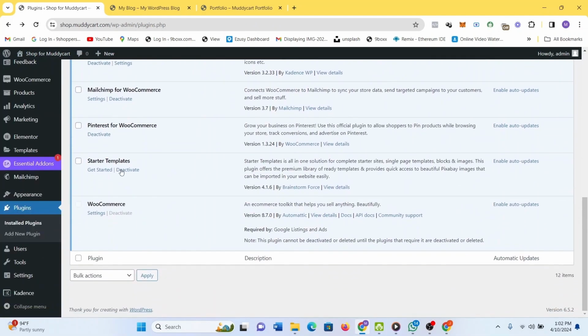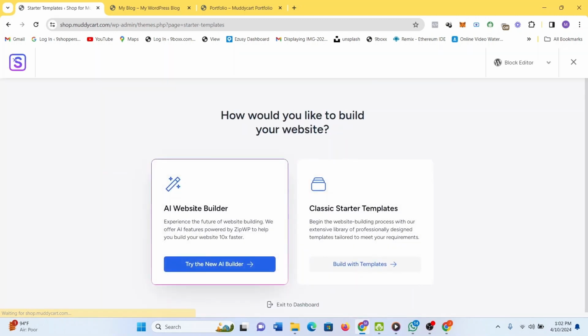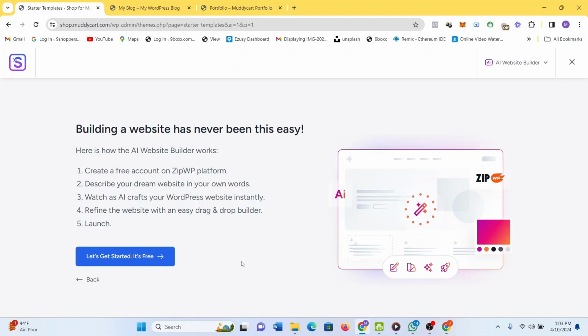Where's the templates? Let's get started. Let's start from here. So this template, yes, this is a new feature anyway. This AI builder, I will try using it. I'll show you how it works anyway. You still need some work, but it's very fast. If you want to build something quickly, let's try using it.